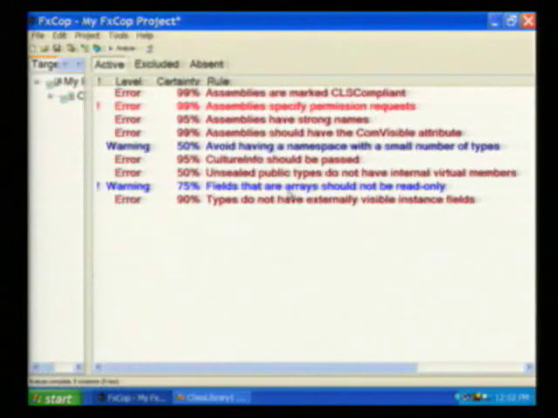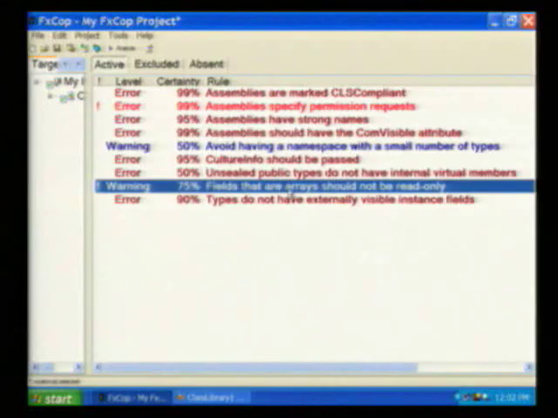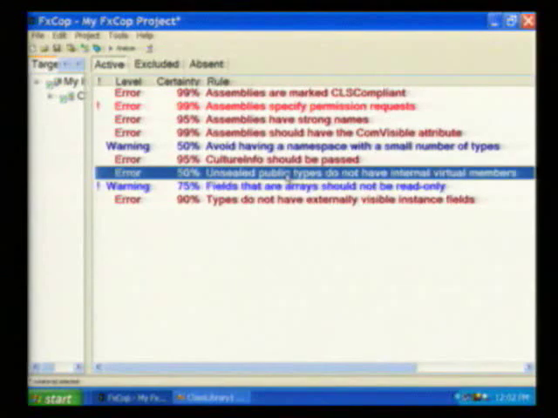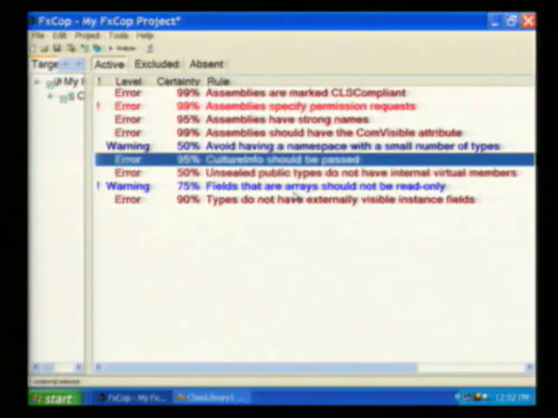So it's found a number of suspicious things with our code. Firstly, it's saying fields that are arrays should not be read-only. It's detected that fairly simple code pattern and is telling us not to do it. Here we can see it's saying that an unsealed public type should not have an internal virtual member because it can be called from the outside.